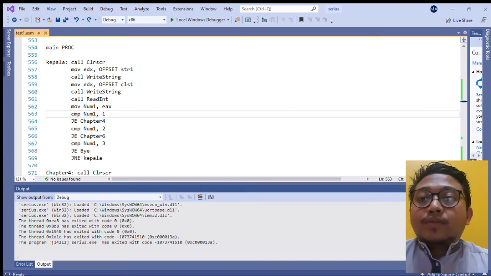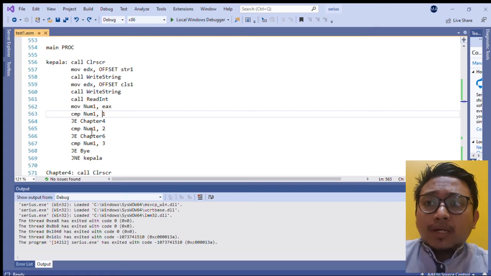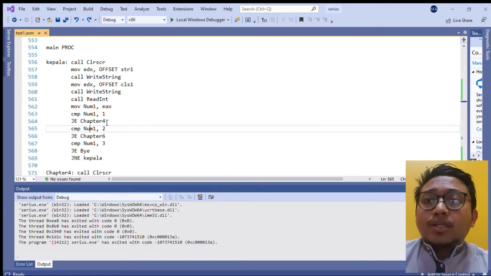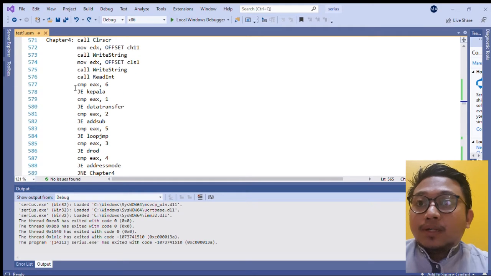So first, this is my data, and I'm declaring the string bytes for all my subchapters and chapters, and I'm dividing the declaration by space here. I demonstrate all about each subchapter. Before I execute any subchapter or chapter, I will call clear screen to reduce the display.